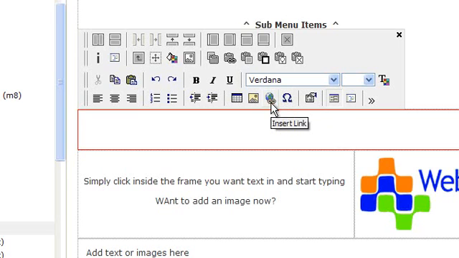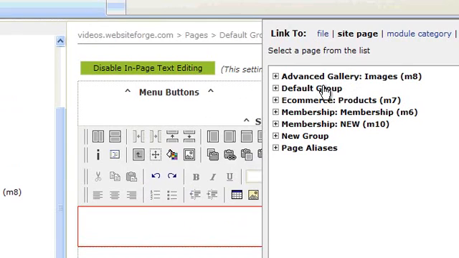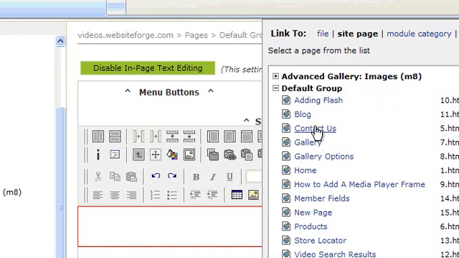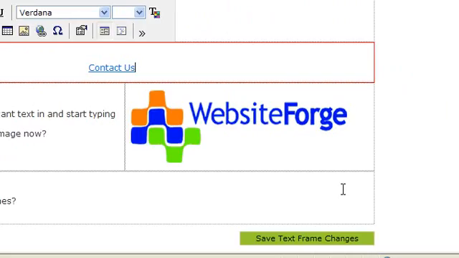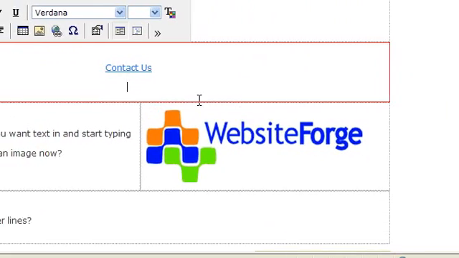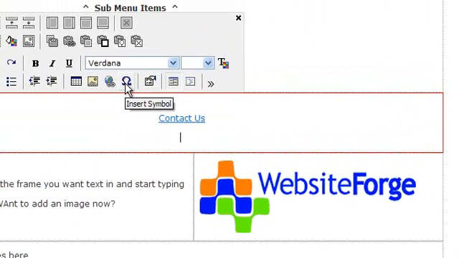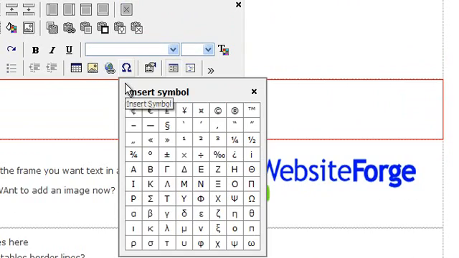Let's click Insert Link. To add a link to any page of your site, click on Default Group. Then click on the page you want to add a link to. Click OK when you're done. Next, we'll insert a symbol.